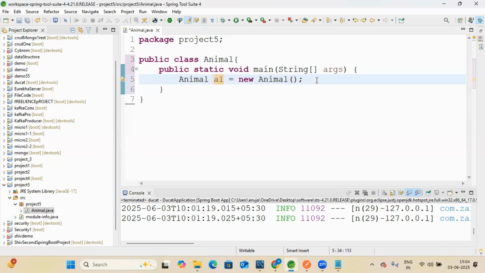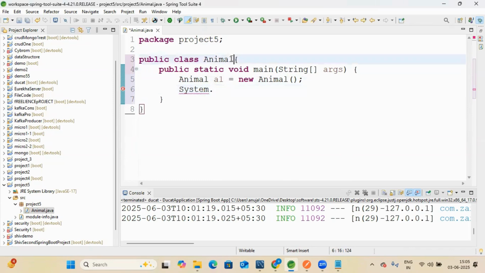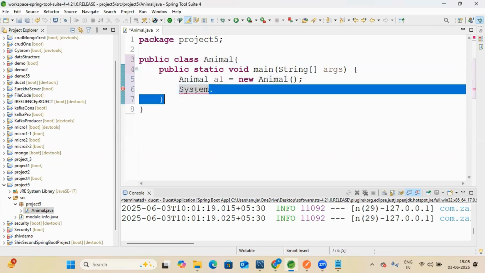Okay, so let me show you how to print anything inside a class. In Java, for printing anything, there is a syntax like System, with a capital S. System is a predefined class which is already defined inside Java. And Animal is a user defined class, which we have created. System is a predefined class, which is already present inside the Java language.